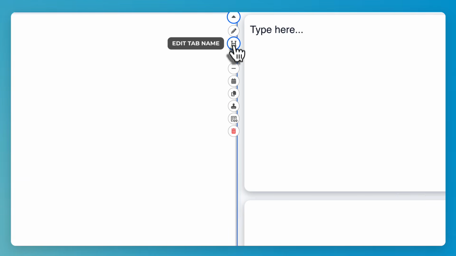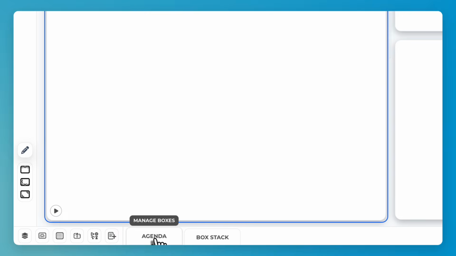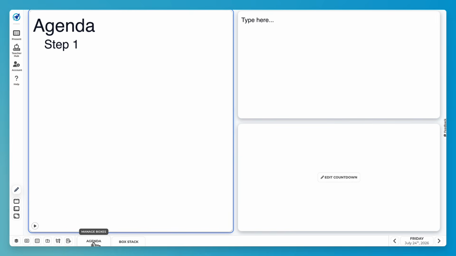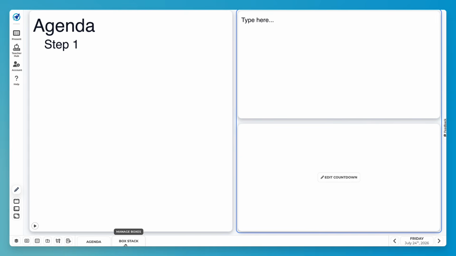Every box will have this edit tab name. The H stands for heading, and that's down here at the bottom. If I hover over agenda here, you see it turns blue around it. Same thing for the box stack. Let's talk about the box stack because it's a little bit unique.